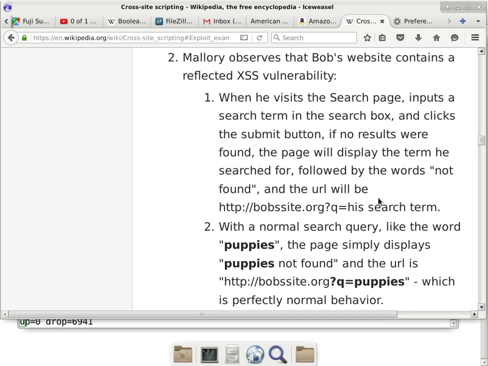Okay, so here comes the hacker, Mallory. I guess Mal comes from malicious. So Mallory observed that Bob's website contains a reflected XSS or cross-site scripting vulnerability. When he visits the search page, he inputs a search term in the search box and clicks the submit button. If no results are found, the page will display the term he's searching for, followed by the words "not found," and so on.